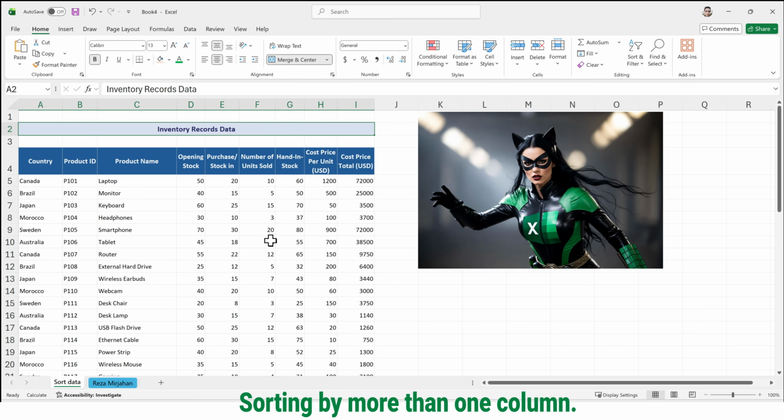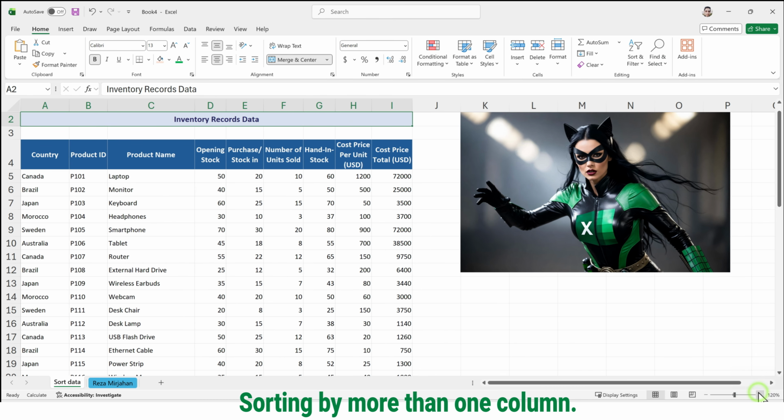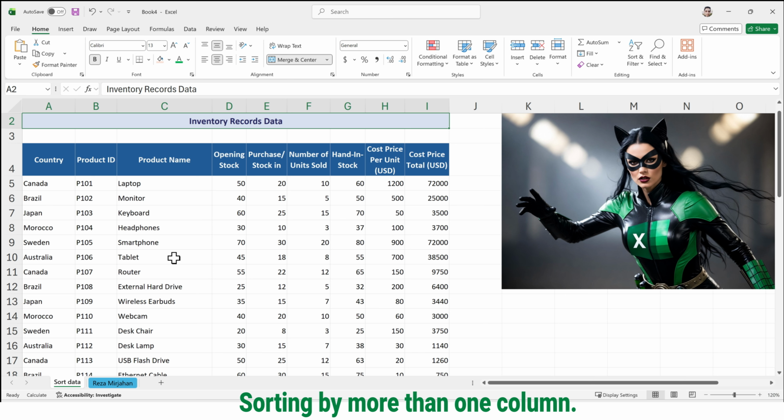Sorting by more than one column. Up to now, you've seen how to sort data using a single column. That works fine when life is simple, but real-world data rarely is. Quite often, you'll want Excel to sort on multiple columns at the same time in a specific hierarchy. That's what a multi-level sort is all about.